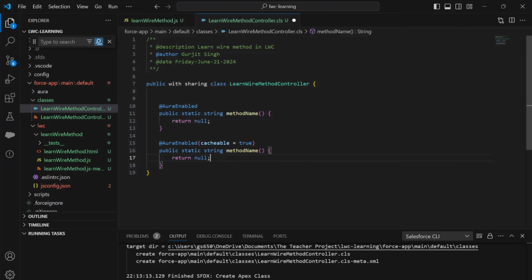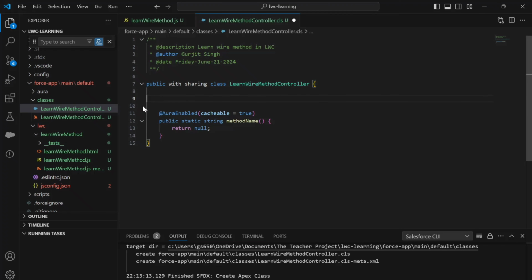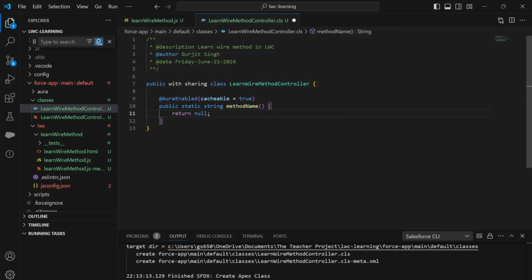If we want to call an Apex method from LWC, that method has to be public, it has to be static, it has to be annotated using AuraEnabled, and it has to be cacheable set to true. If our Apex method is not cacheable equals to true, then it cannot be called using wire methods. So let me just delete this one. Here we have our public method which is returning strings.